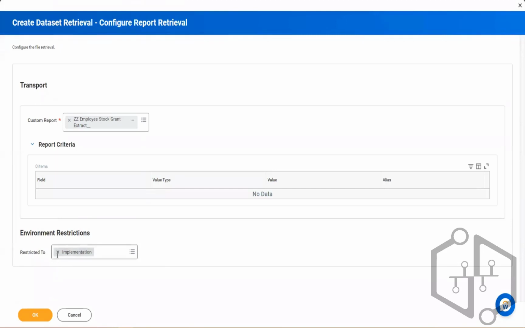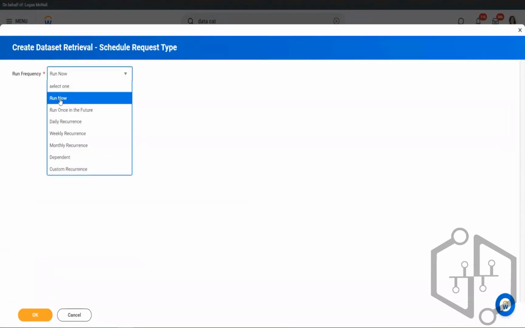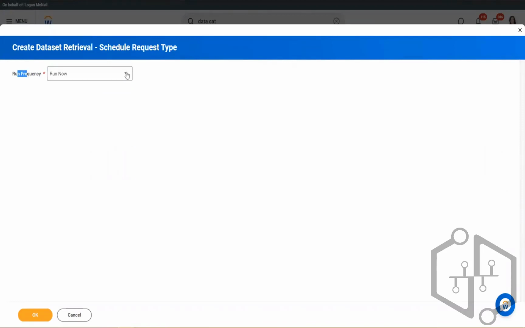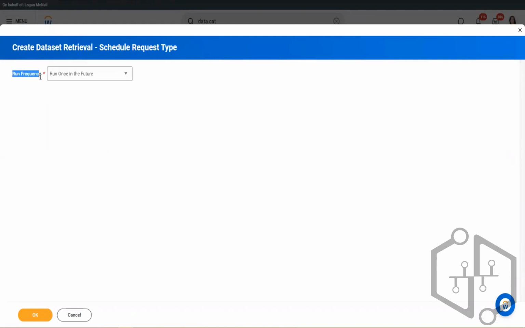Now we have the different run options. So I can run it now, but we can also create an integration schedule. We'll look at that schedule later. So we can define an integration schedule and define a run frequency for that integration. I'll select run now. What happens if I say run once in future? My data set would get created, but until that future run completes, my data set would remain empty.